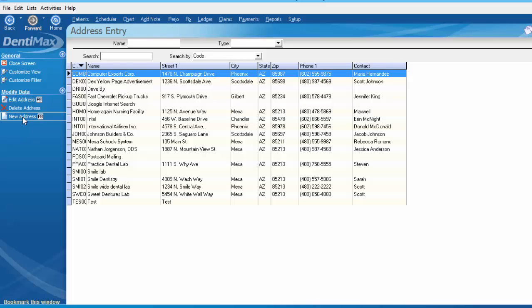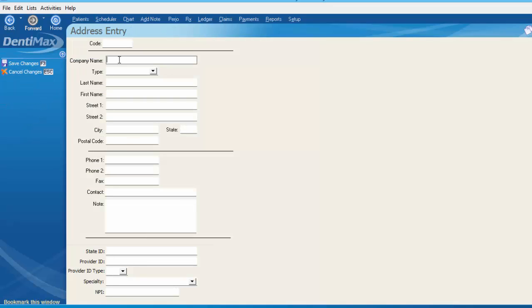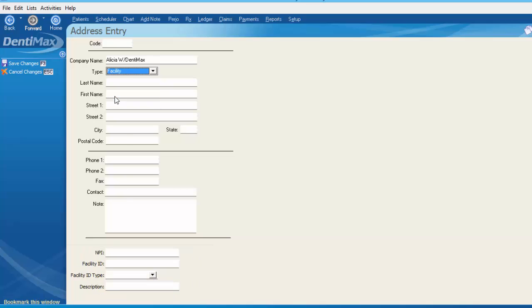If we select New Address, we would enter the company name in here. We'll go ahead and put myself in this field. The next step down, we're going to select what type of address I am. I'm not an employer. I may not be a referral, although I possibly could be. I'm not a referring provider. I'm certainly not a lab, so we're going to go ahead and select facility.